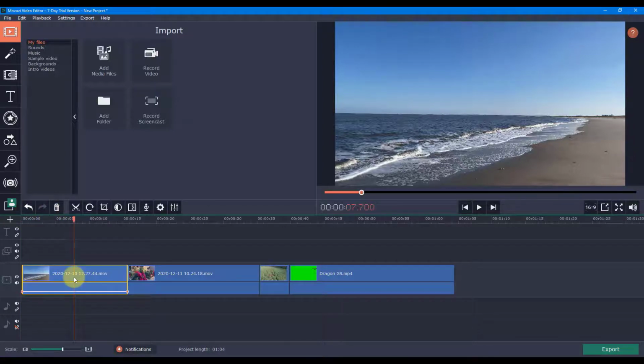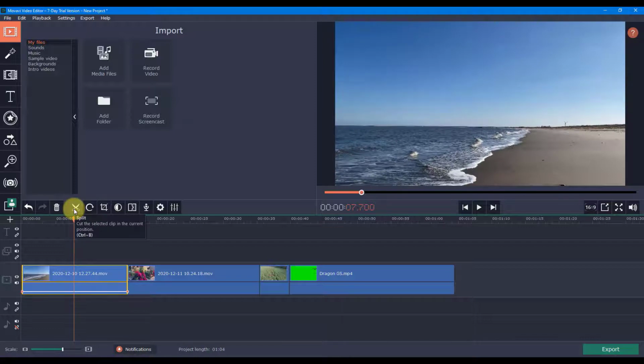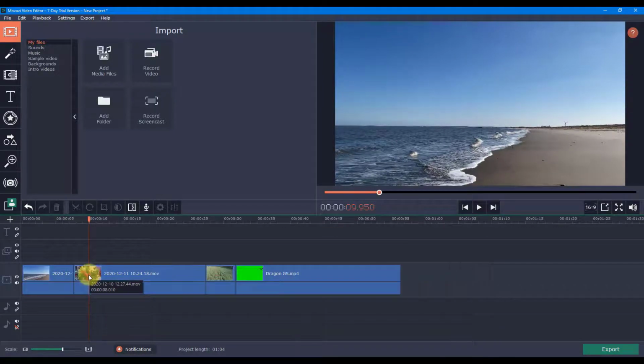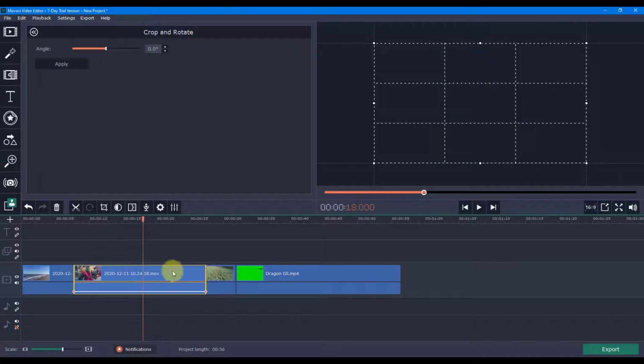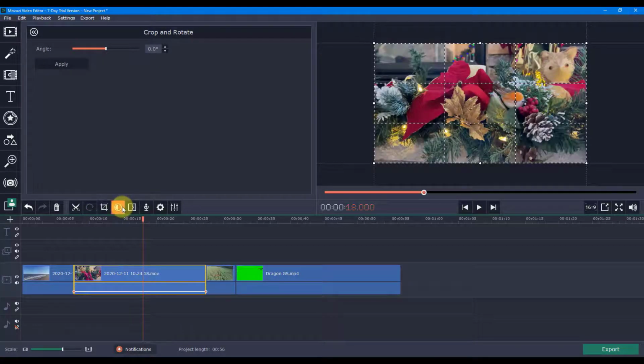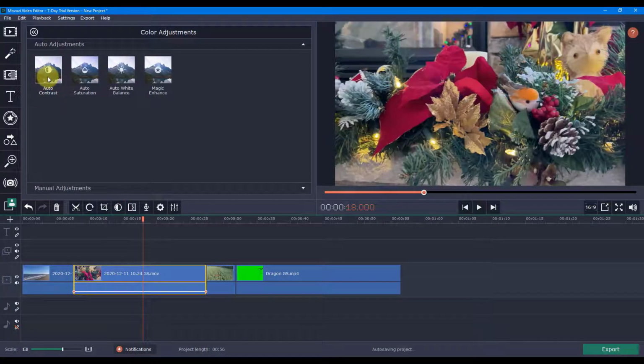This is the split. So if I come here, this would allow me to split. So then I can grab this and we'll just delete it. A rotate button to rotate. We have a crop to cut off the edges of the selected clip. This button allows us color adjustments. Options. This one allows me to make contrast, auto saturation, white balance, and magic enhance. And again, I just drag those down to add those.